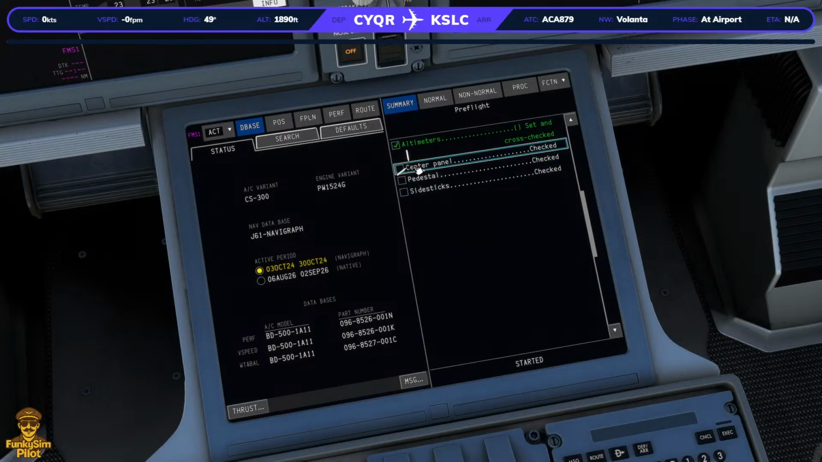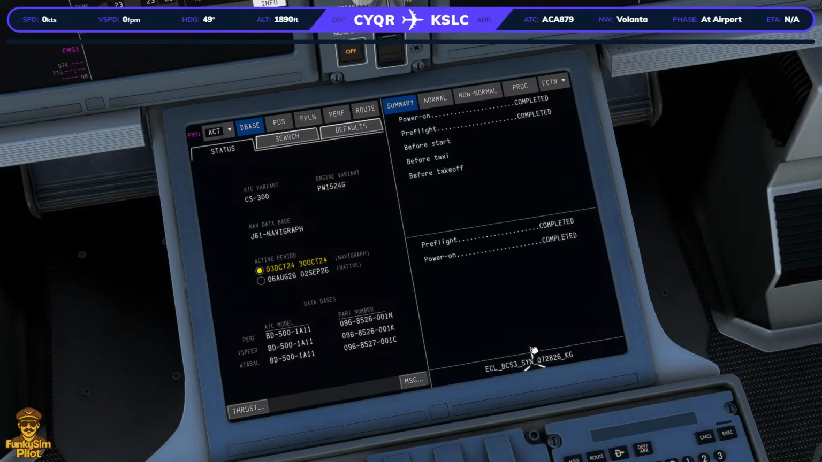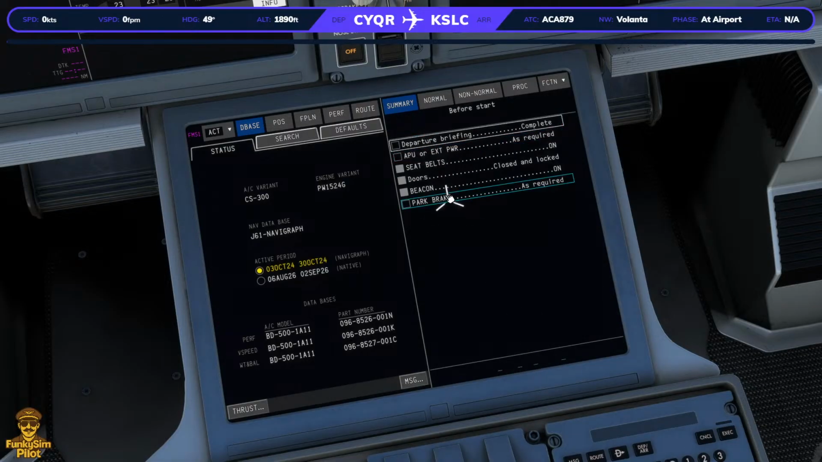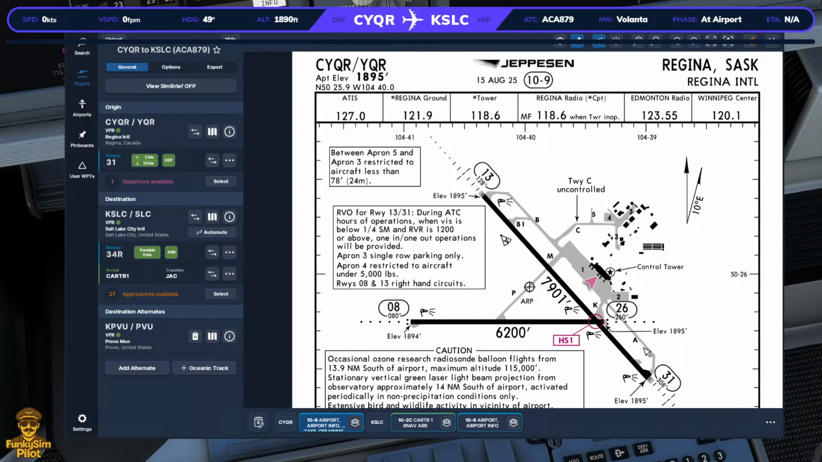So these are set, center panel, sure that's checked, pedestal, sure that's checked, side sticks, sure that's checked, alright, complete. Then before start, departure briefing. Alright, so let's have a look. Well, basically, we'll just fly a runway heading. Actually 308, let me set it as well. We had a runway 31, yeah, so 308.